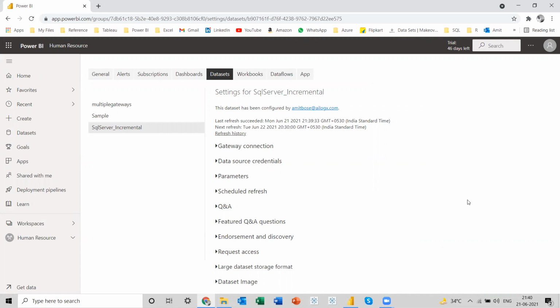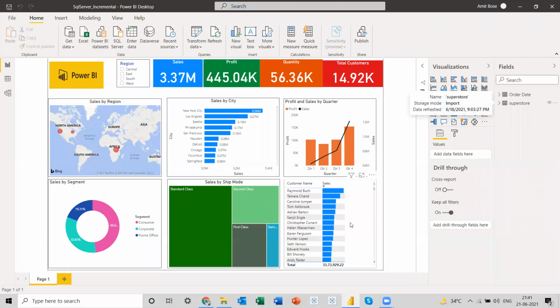But to avail this service of incremental refresh, you have to always go for a Pro or a Premium license. You cannot perform an incremental refresh in the basic version of Power BI. So this was all about the incremental refresh that I wanted to explain to you.